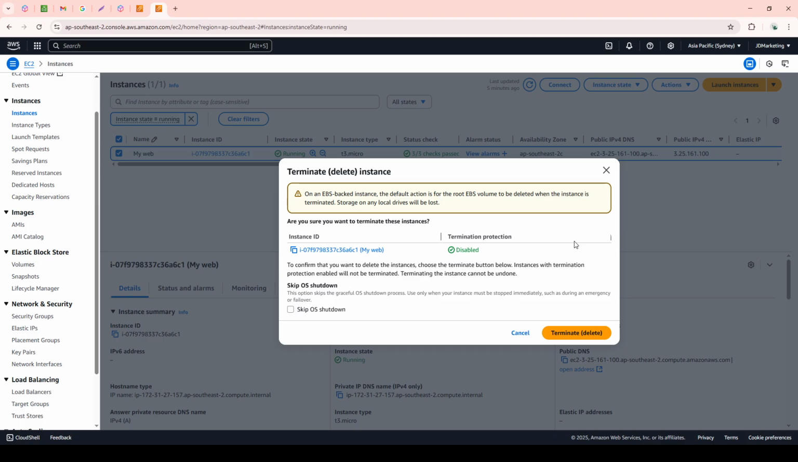When you confirm termination, the instance's status will update to shutting down and will soon change to terminated. Patience is key, as this might take a few moments. Once you see the terminated status, you can rest easy knowing that the instance has been successfully deleted. And there you have it, a quick and efficient way to delete an EC2 instance on AWS.